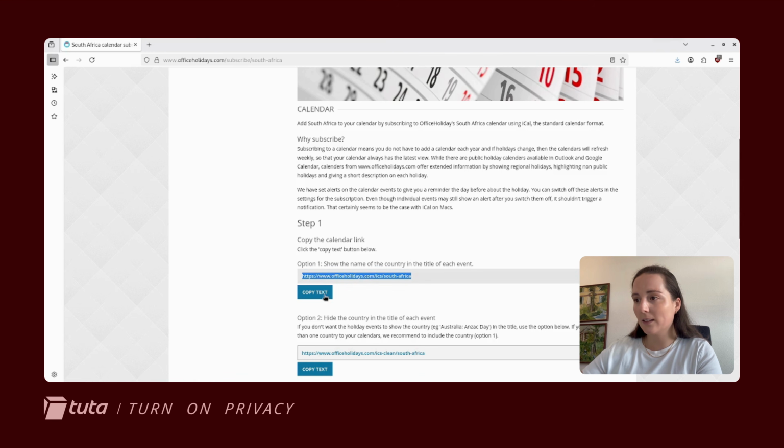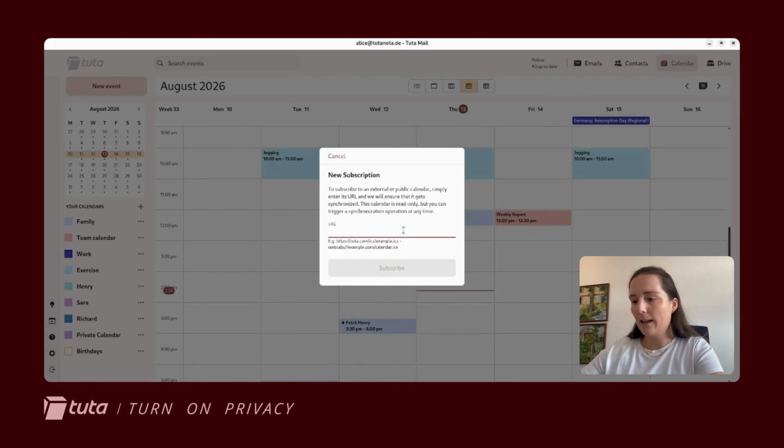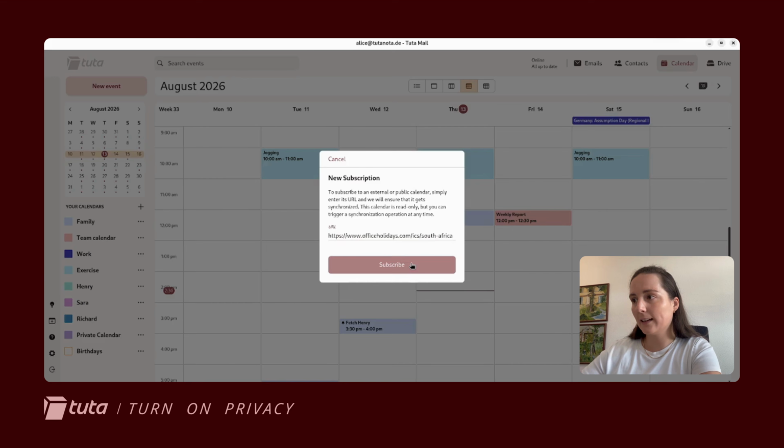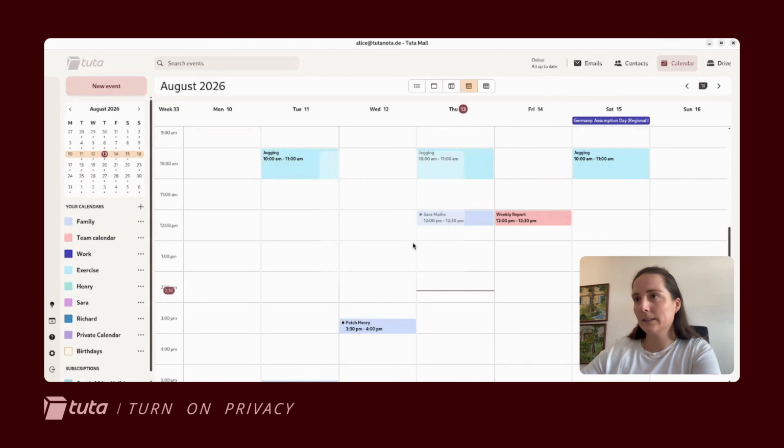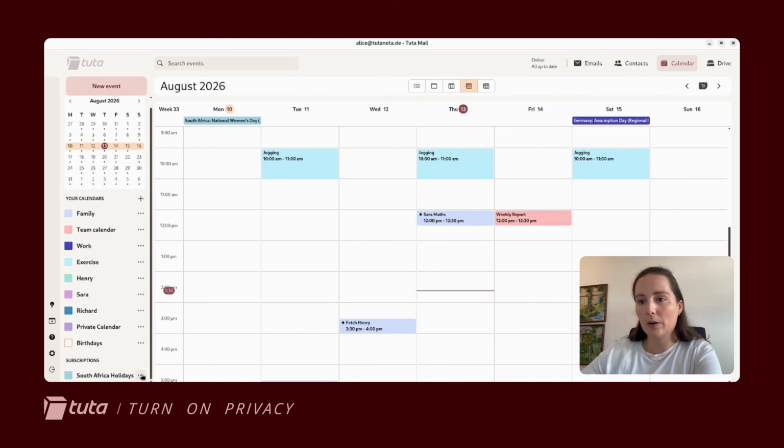I'm going to copy this URL, go back to Tuta Calendar, and when you click on this plus here next to your calendars, you can see you can subscribe from a URL, and I simply paste that in and click subscribe. And what you'll see is that here I have now subscribed to public holidays in South Africa, and these now appear in my calendar, and they also show down here.